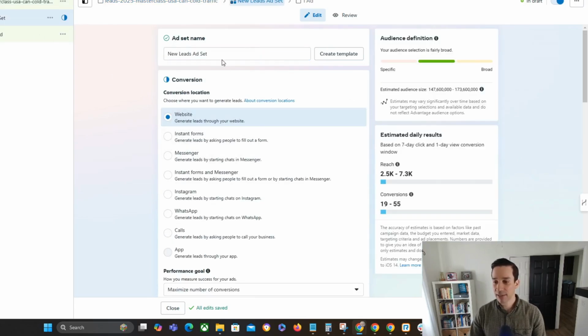So now at the ad set level, same deal. We want to keep going with the clean naming conventions.